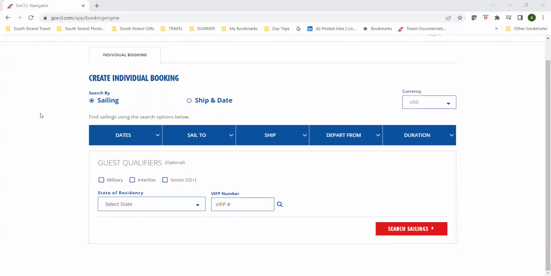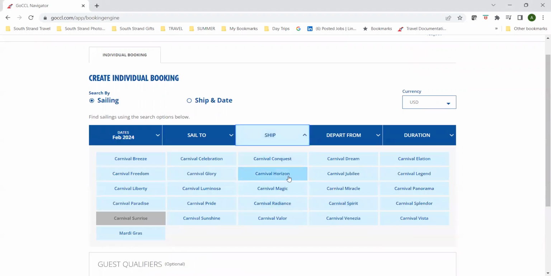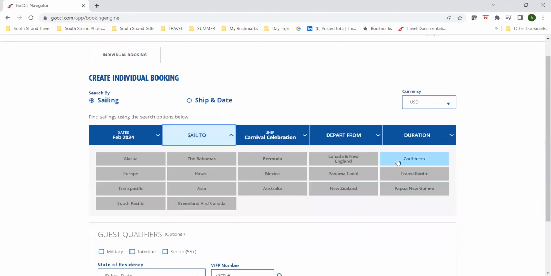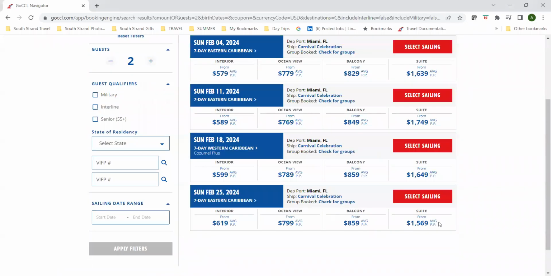So when you're going to book Carnival, obviously it looks like you know how to find the cruise that you want to do. So I'm just going to look at one way far out. Just pick Celebration and let's do Caribbean. That's good enough. Select sailing.